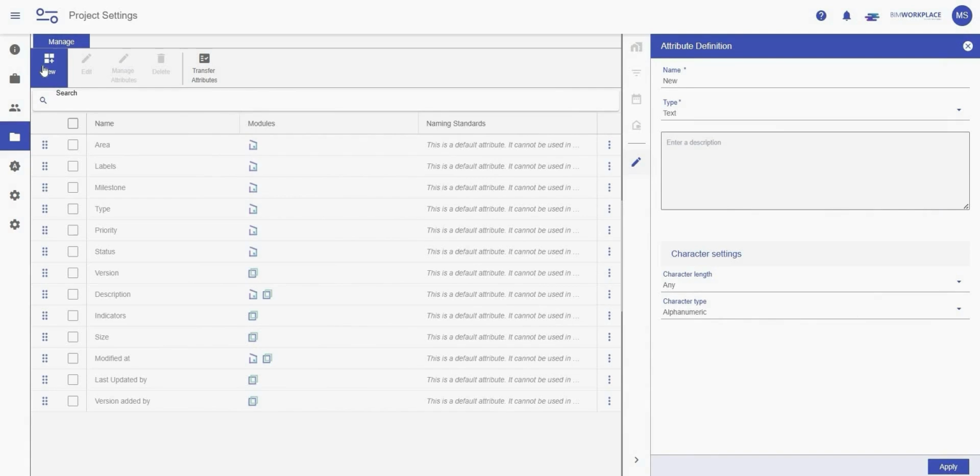Before creating a new attribute, it's important to understand the strategy behind the types of fields available. When you click on New, some options appear. First, you can give this attribute a name. Then, you will need to carefully select the type of attribute. Here, we can choose between a text attribute, a multiple choice attribute, or a date attribute.